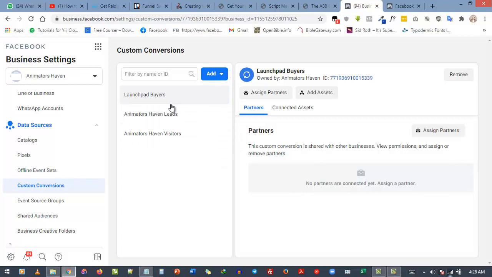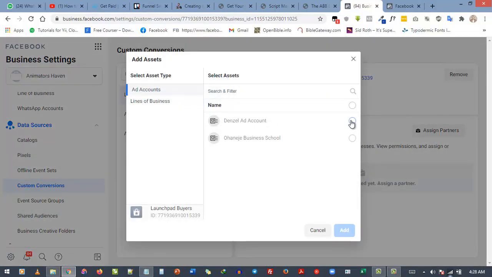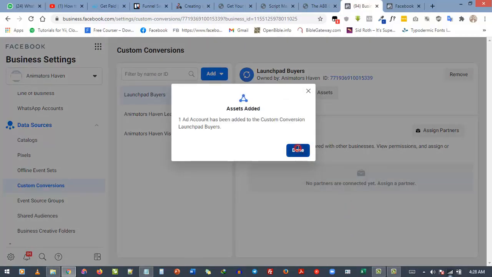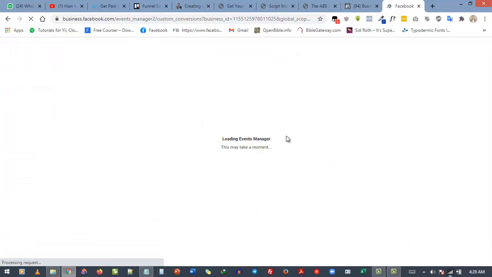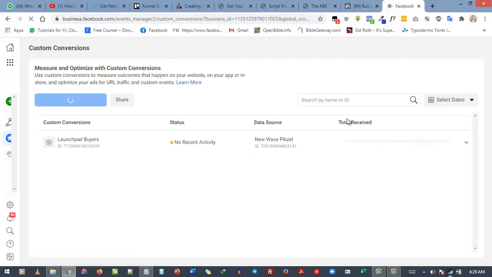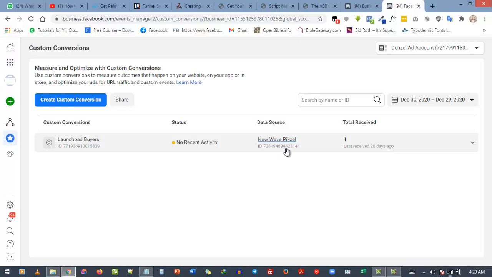So we could just connect it the same way. For the conversion, I could just click assign assets. Boom. If I click here and I click add, done. Take a look at it. If I refresh this page, by now it should show. Now instantly you see a conversion. It's not showing as empty anymore. So that's the same way.